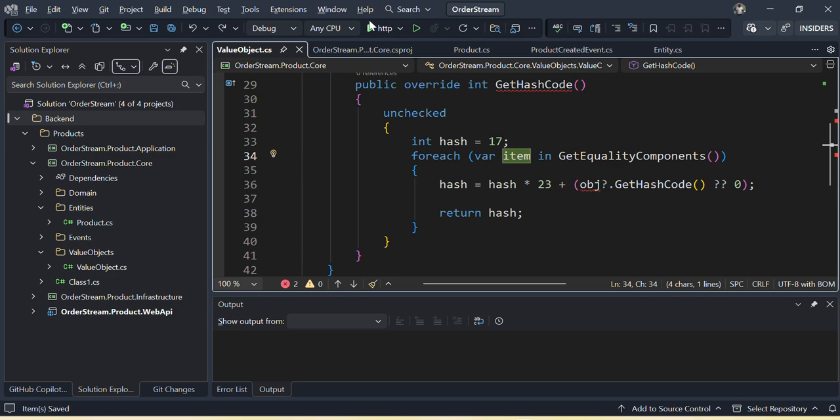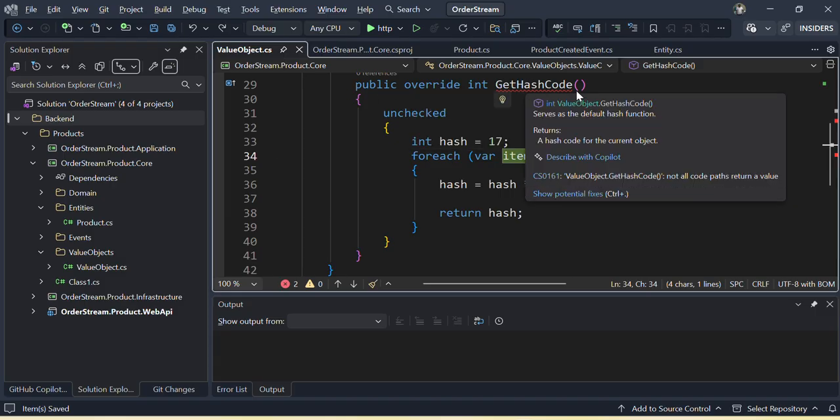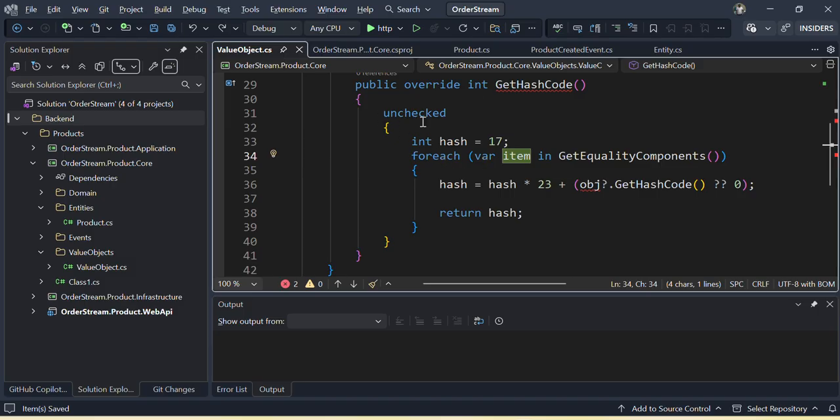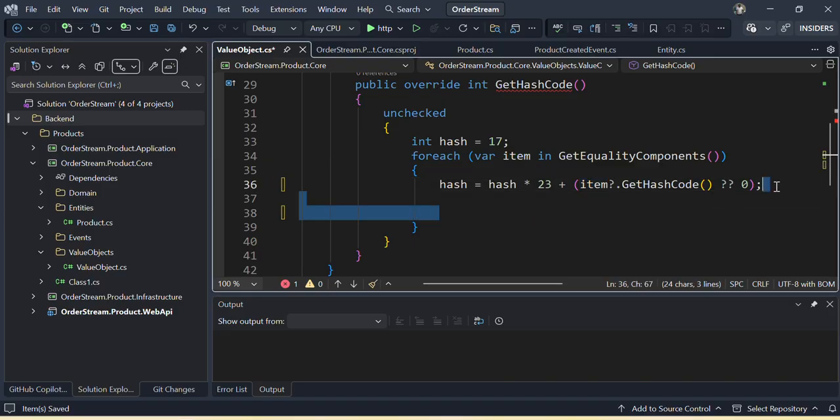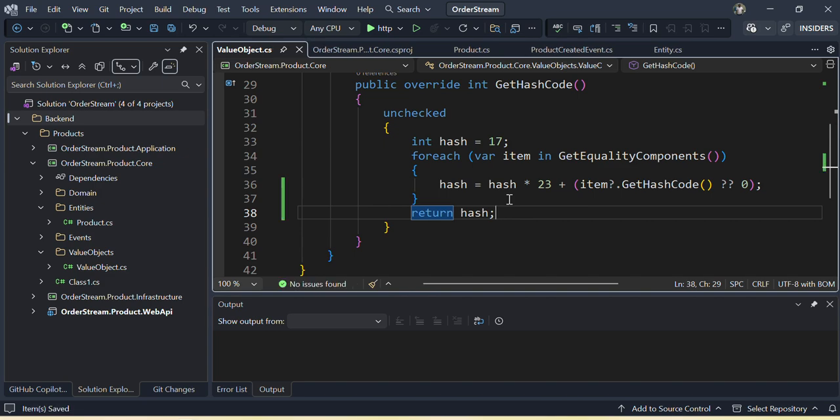In our last module, we implemented the value object base class, and there were some issues. Here we have public override int GetHashCode, unchecked, int hash equals 17, for each var item. This item will come here, and this return hash will not be inside the foreach loop. It will come here rather. Okay, so this is done.